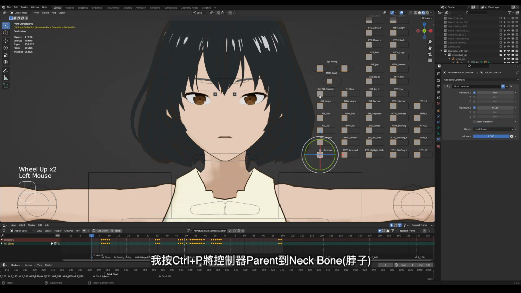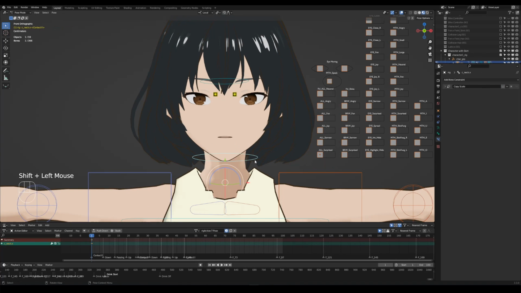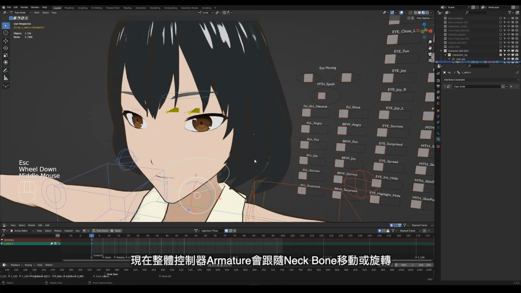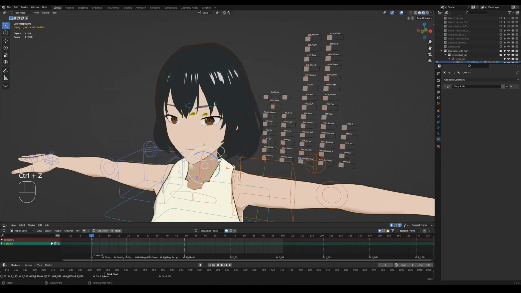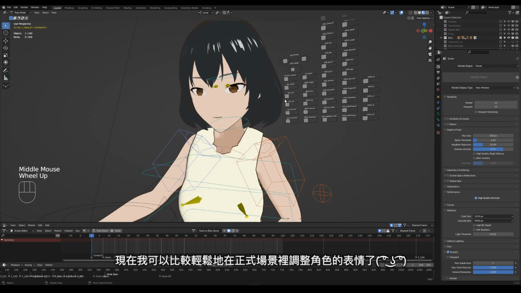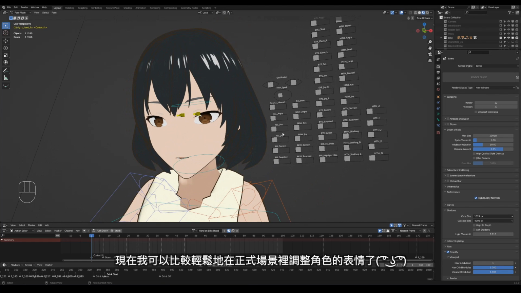I use Ctrl P to parent a single bone to my neck bone. Now my controller armature will move following the neck bone. So now I can easily use it in my ready scenes to control the character's expressions easily.